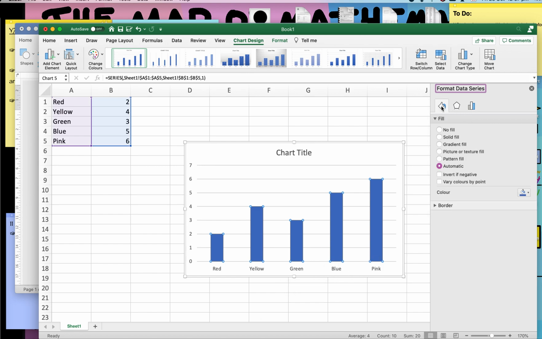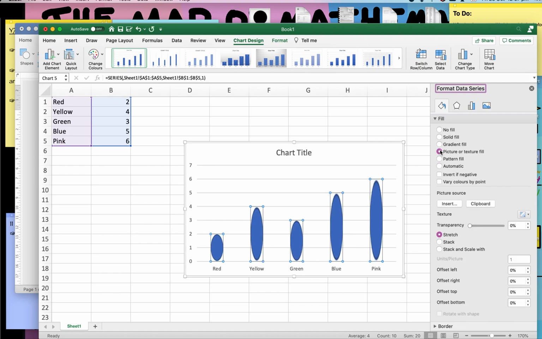And over on the right here, I've got some controls. I need to click on the paintbrush. This is the fill. So at the moment, I've got that. What I want to do is have a picture fill. Now, because I've been practicing, I've already got a circle there, but how did I get a circle?